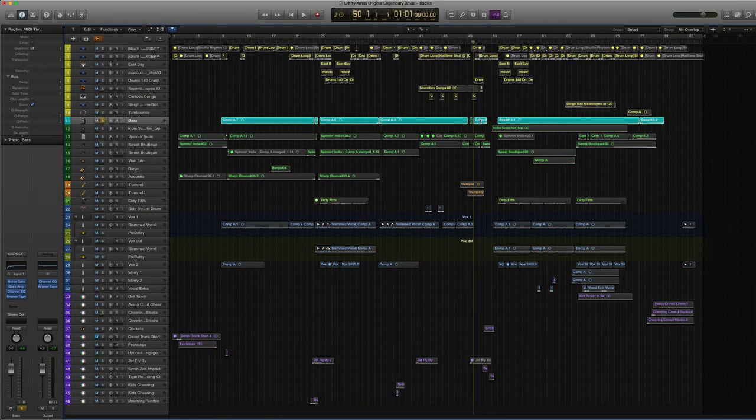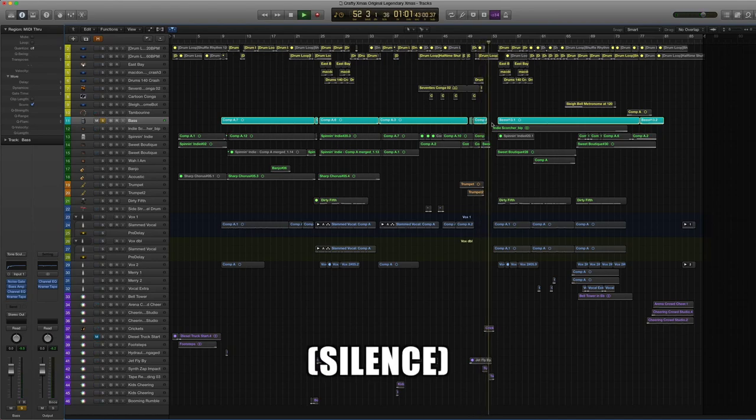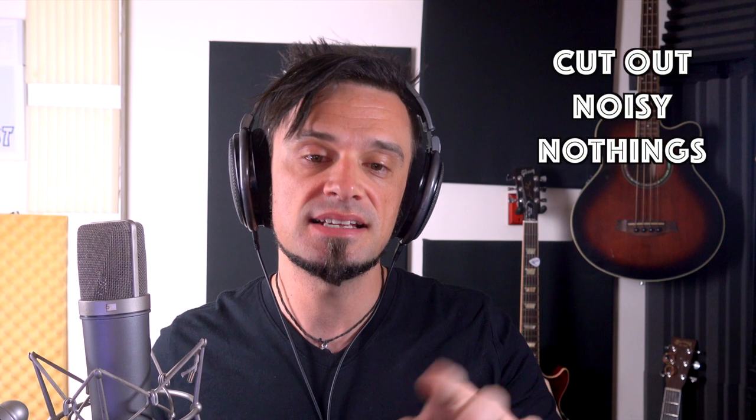So as you can see here, there's no bass here. Why is that? It's because there's some silence. It's a spot where the bass stops playing. Now, if I hadn't cut out that part of the track there, then there'd potentially be a little bit of amp hum. So I went through every single track and got rid of all of the excess noisy nothings.